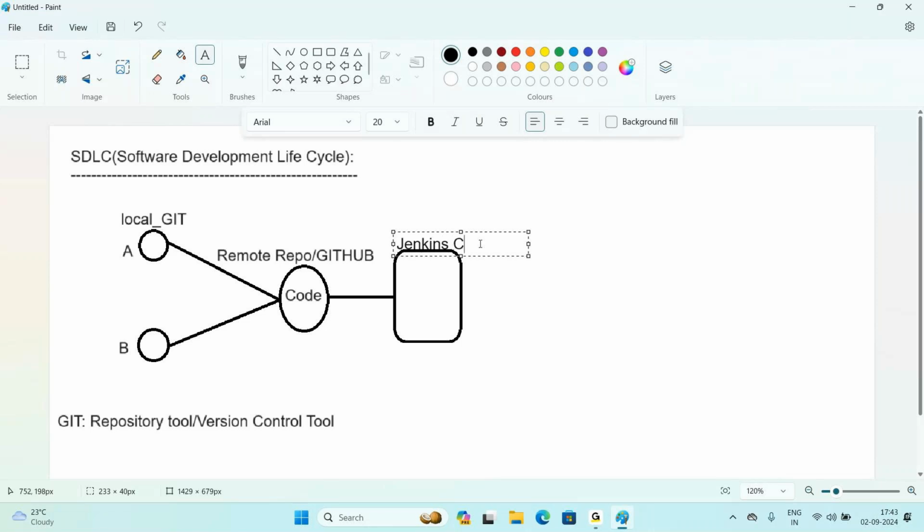Jenkins is a CI/CD tool. What is CI/CD? Continuous integration, continuous deployment, or continuous delivery. Whatever code is pushed by developers is saved in the remote repository. This code I want to pull from GitHub to Jenkins.